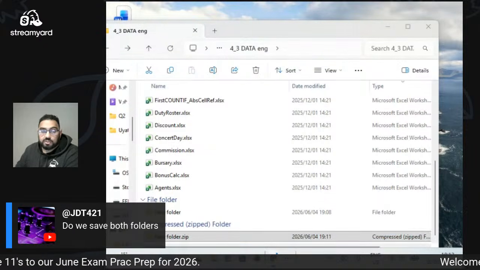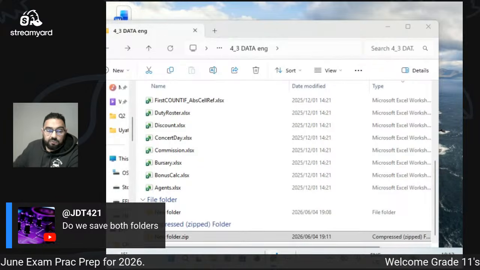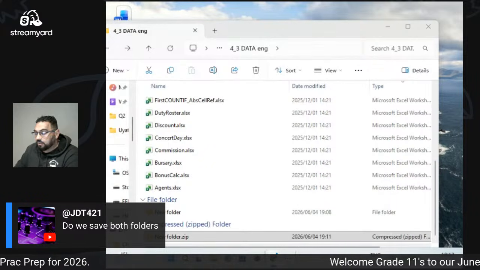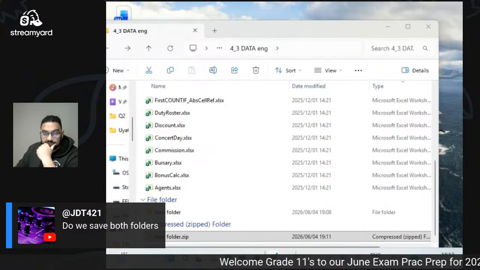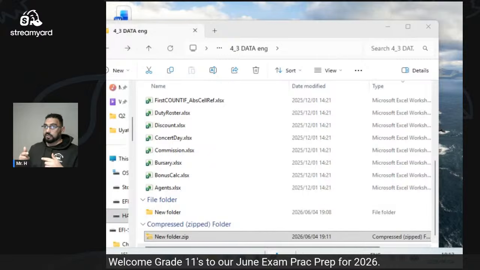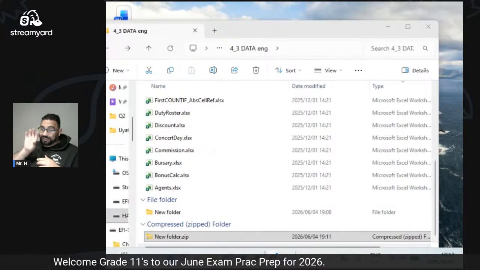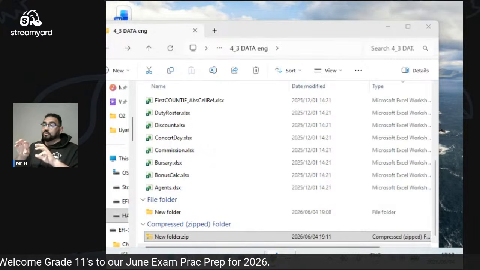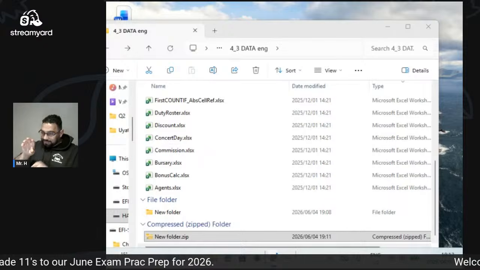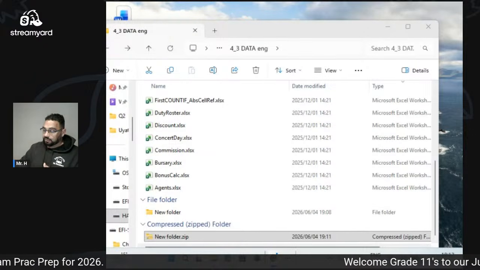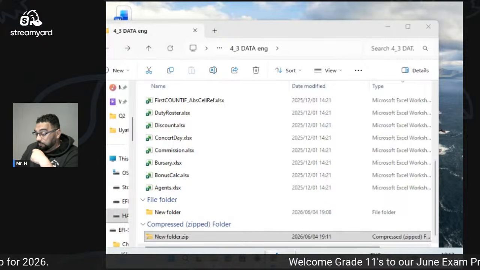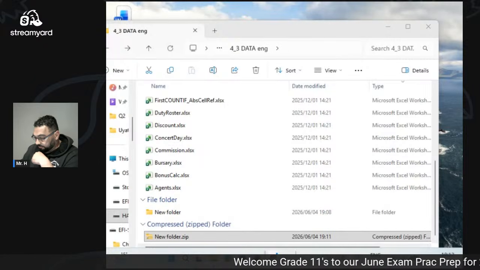Okay, let's look at a question here. JDT421 asking, do we save both folders? Yes, yes, because we want to see, remember the one folder is already there. The other one is just going to be compressed and saved into that same area. So we want to see the original and we want to see the zipped folder as well.